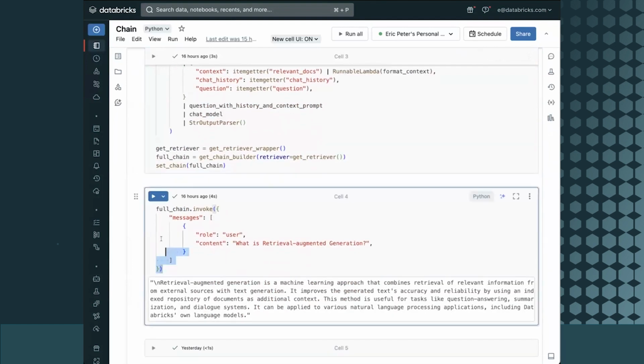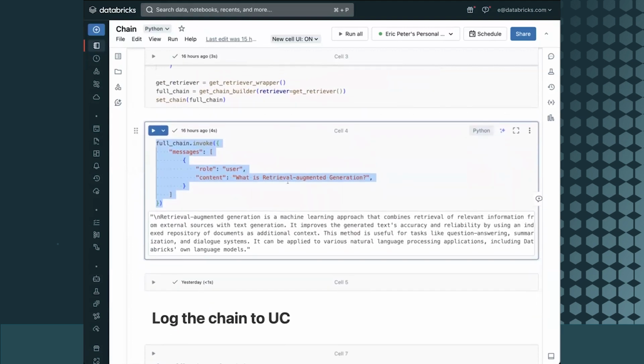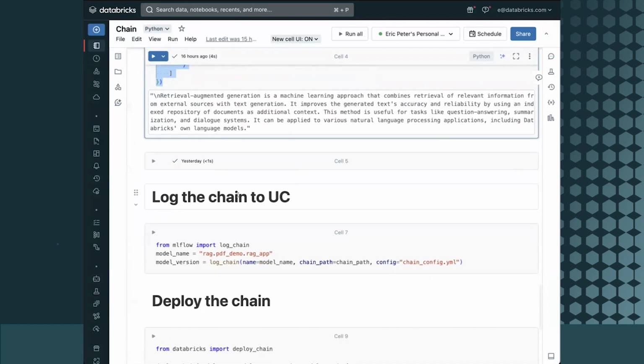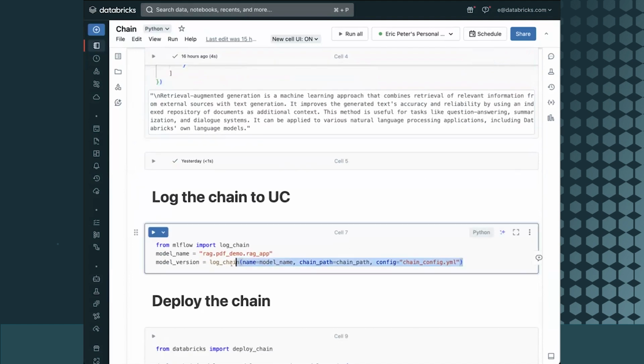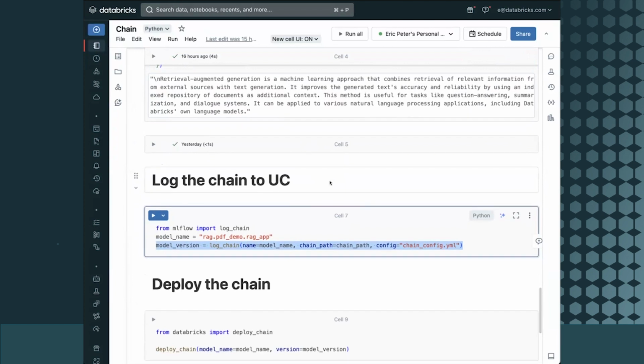I'll switch that back over to my notebook now. Here, I'm going to go ahead and run the chain just to make sure it works. This is the same as debugging any Python code. And then once I've verified that it works locally in the notebook, I'm going to log the chain to Unity catalog. So in this case, I'm logging a version of the chain with the configuration file I showed you and the code of it here. This is stored and governed just like any asset in your Unity catalog.